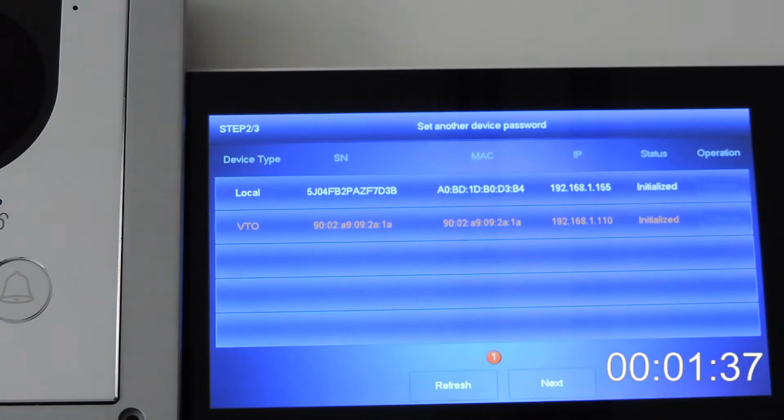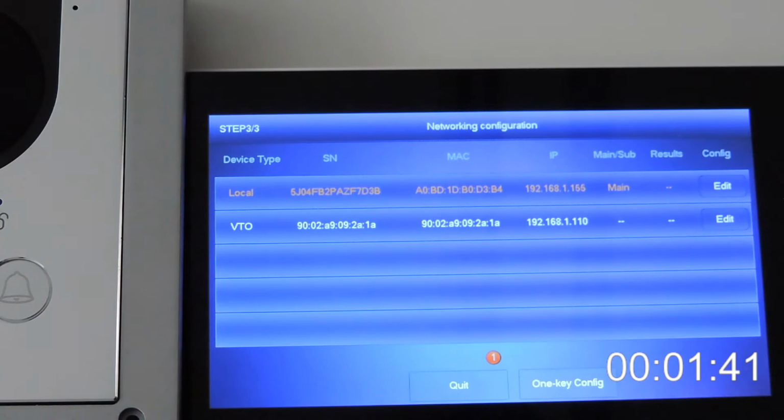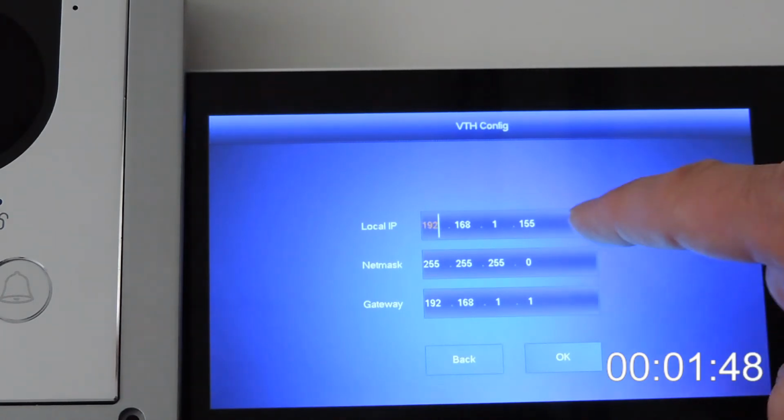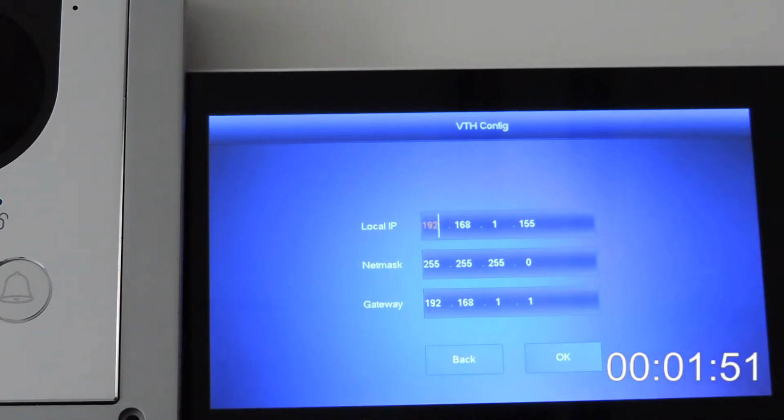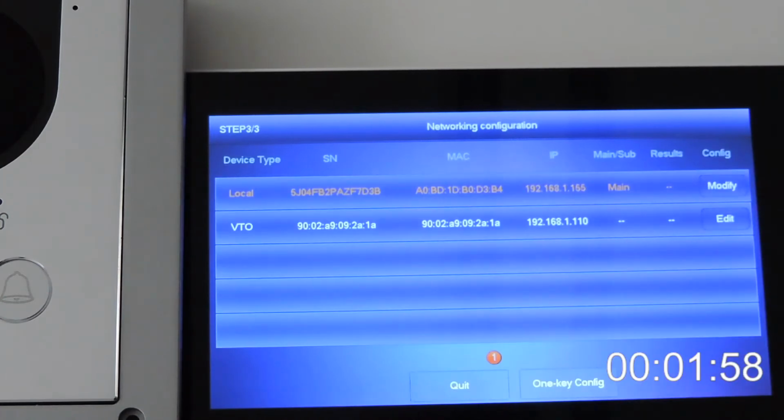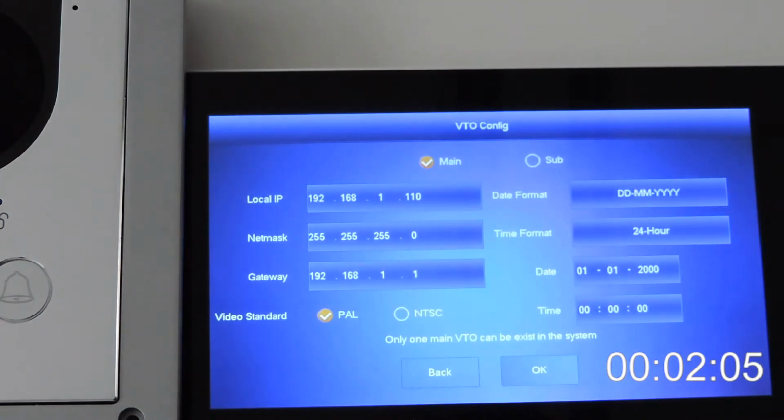The next step is to set the IP addresses of the devices. We tap Next and start with the IP address of the monitor. As you see, the default IP address is 155. We can stay with this IP address, tap OK, and then we go to the IP address of VTO. The IP address of VTO is also the default.